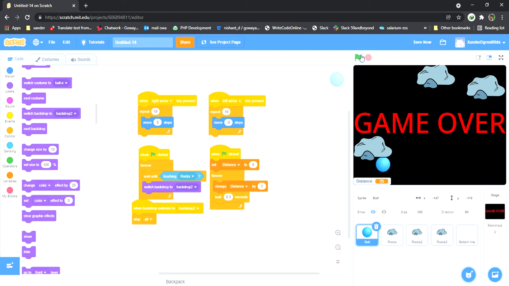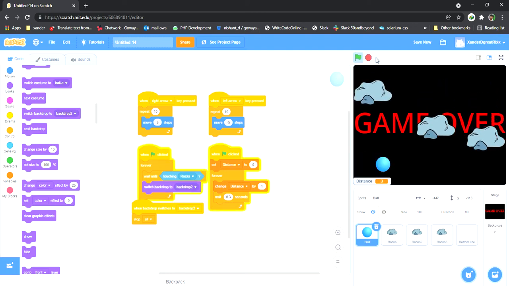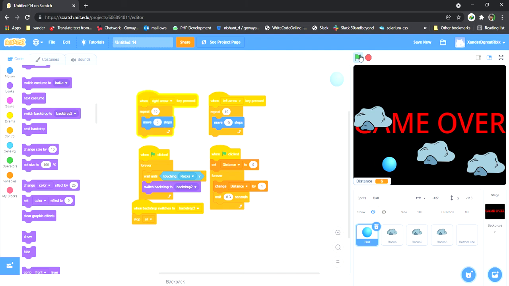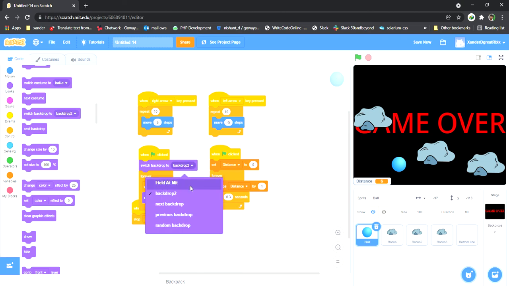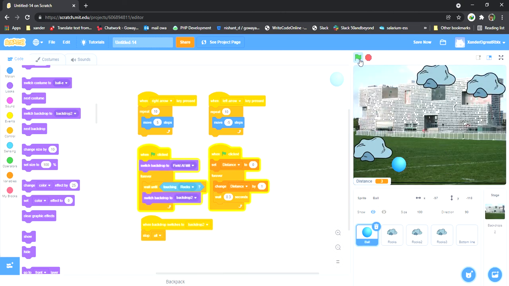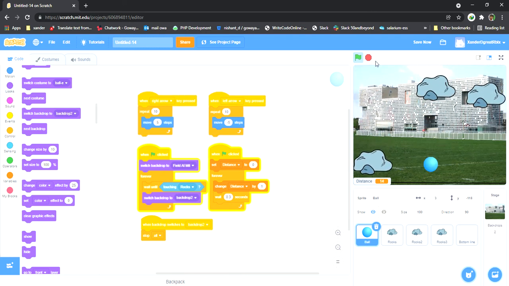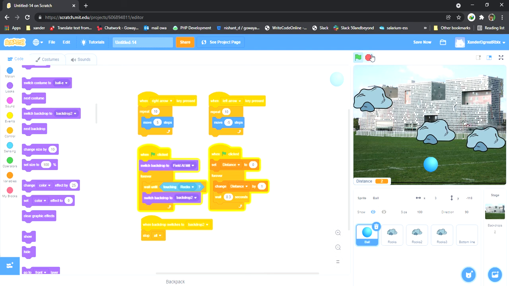As you can see, it stops the game for a very long time. As you can see, it breaks the game. So good. It properly works now.